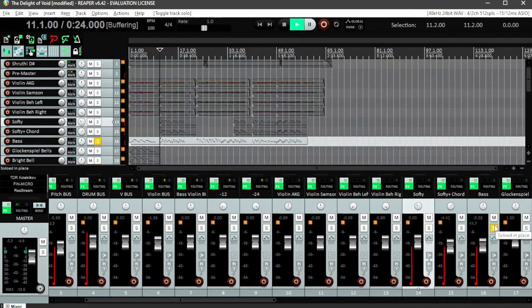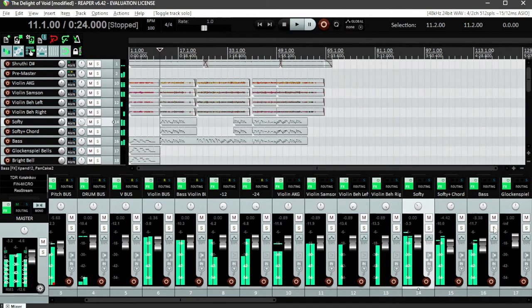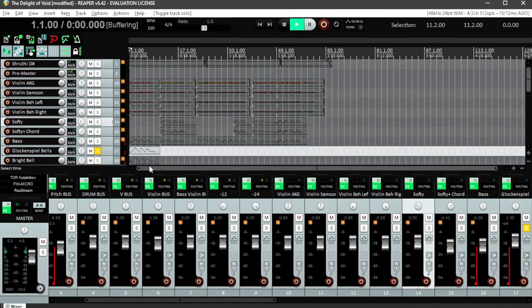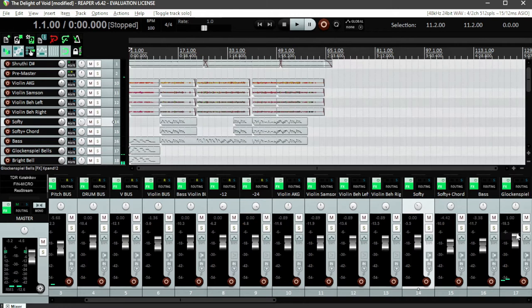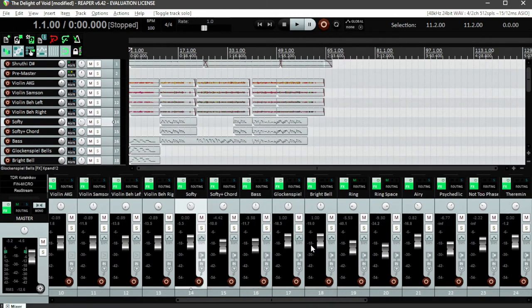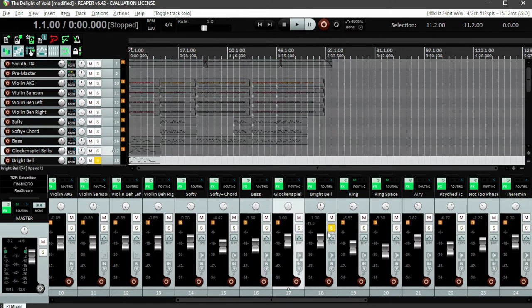So bass, usual. It's a usual thing. And glockenspiel, I think I've used only in the beginning. Yeah, these kinds of instruments are used to create that dark side. You know, when I say delight of the void, I'm showing those things with these kinds of things. And there is bright bell. See, again, as I told, there is bright and dark.